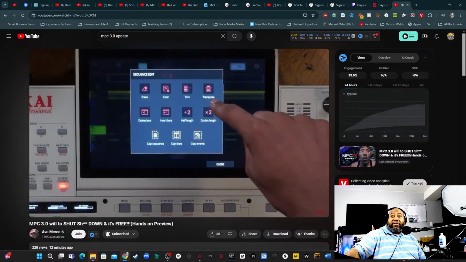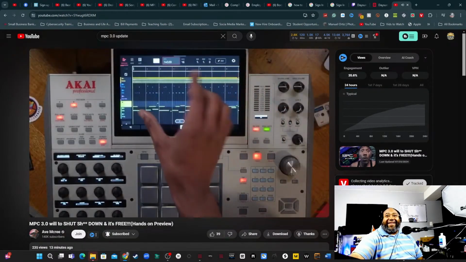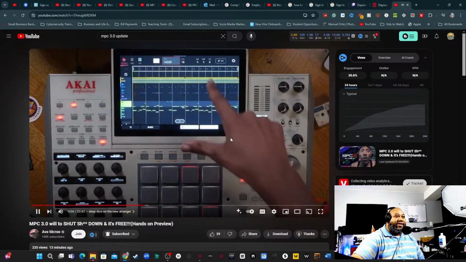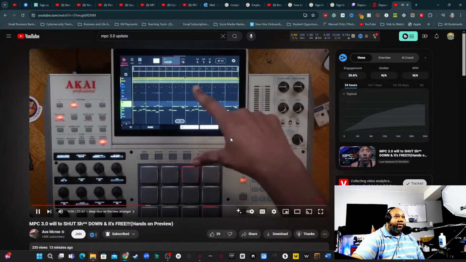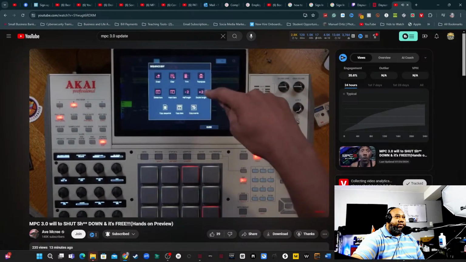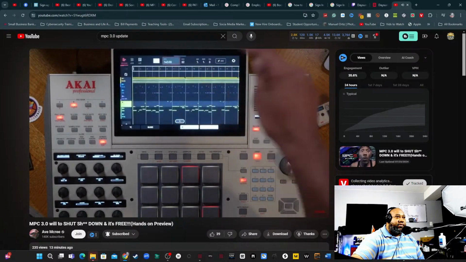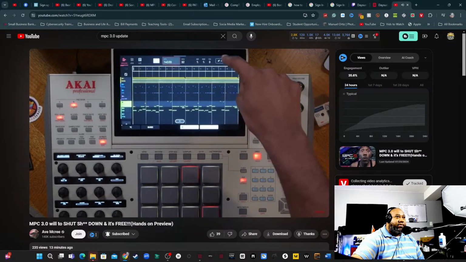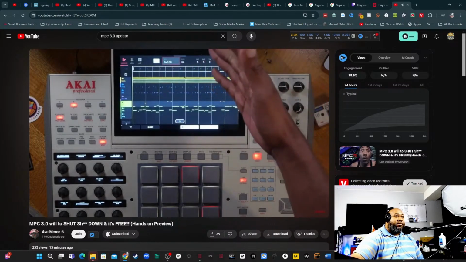Right over here, you can do double length. So let's go ahead and double the length. Boom. And let's go ahead and hit this part of the screen. And you can see that it doubled the length of what I had. And now it is 16 bars. If I wanted to do 64, or in this, it would be 32 and 64. Then I can play with some of the arrangement side of it too.